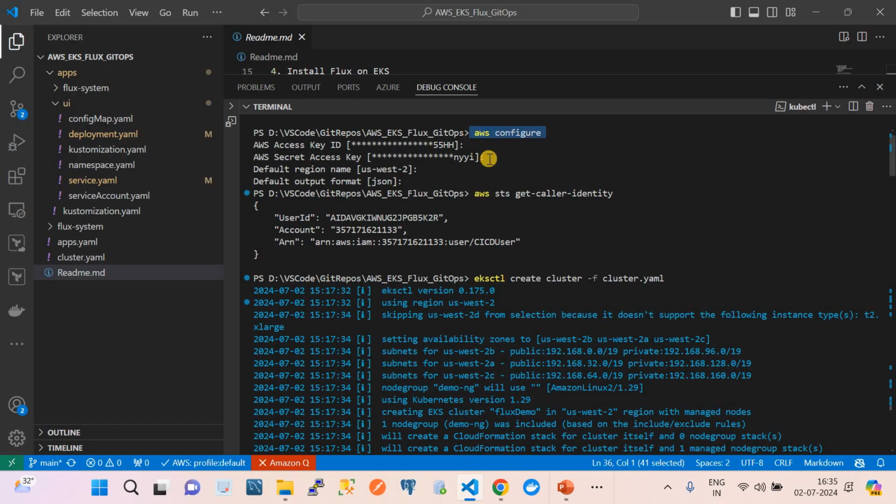We run the command aws configure, which sets the AWS account context using the AWS access key ID and secret access key, and then we provide the region name and default output format. Then I'm running one more command to validate whether I have set my AWS account context or not, by running aws sts get-caller-identity, and it has returned something like this.